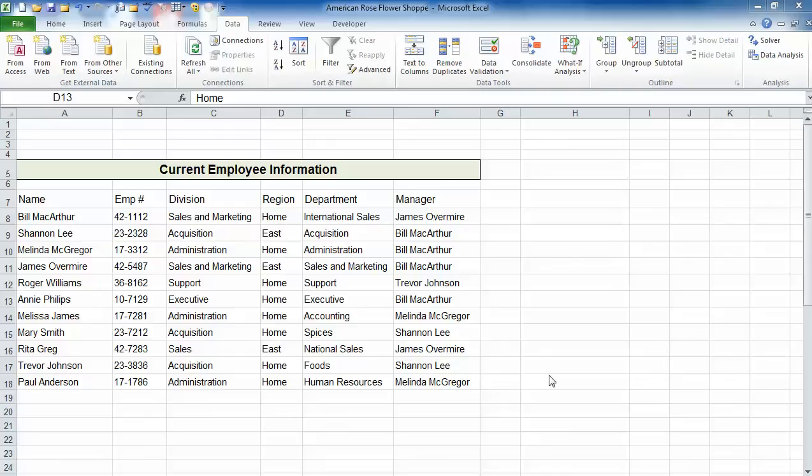When you're working with data in Microsoft Excel, there are always ways that you can switch things up. So let's say I created this list earlier with the name and the employee number, division, region, and department, and manager across the top. After working with it for a while, I've realized that it might be more beneficial for me to have this laid out in a different way. Maybe I'd like to have the employees' names listed across the top and these items listed down the side.